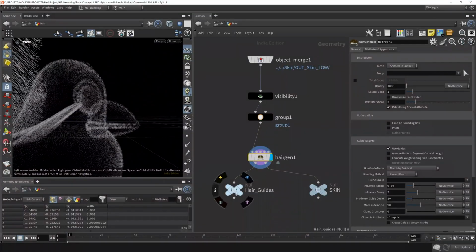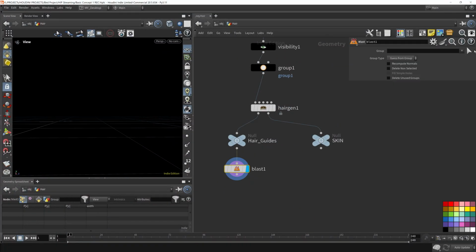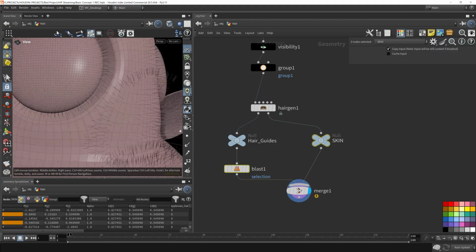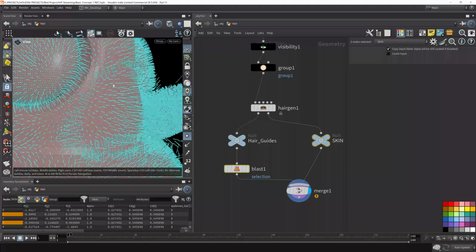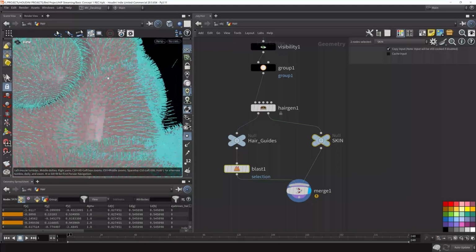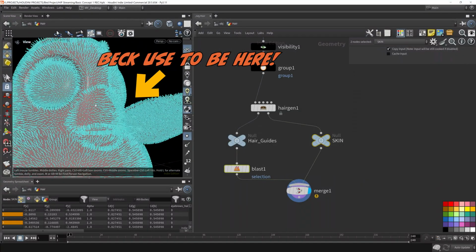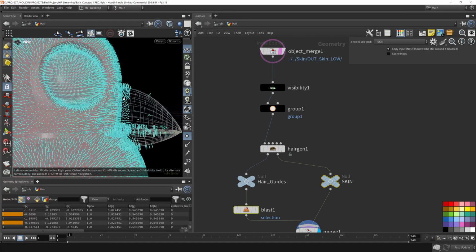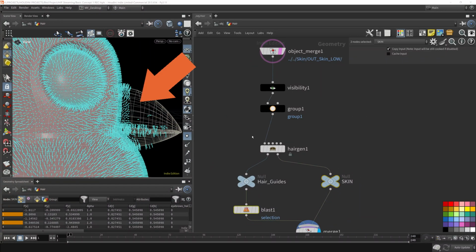To really illustrate this, let's blast a portion of these. Okay, that helps a bit. And then I'll turn on the points. So you can see that there is hair growing inside the beak area. The beak used to be here. There's the beak, and there's hair still there. And we don't want that.